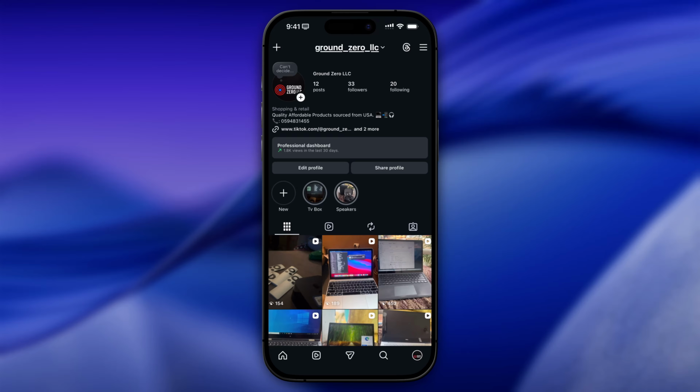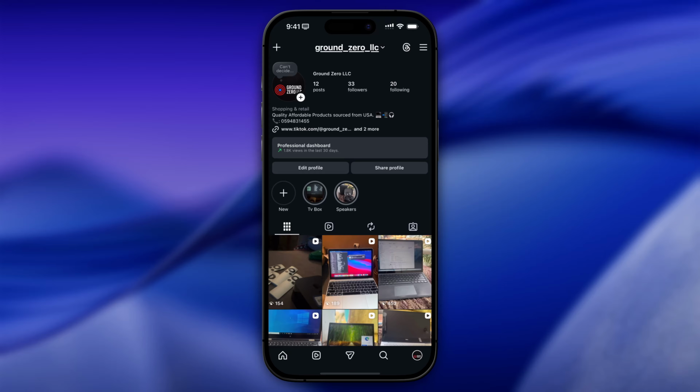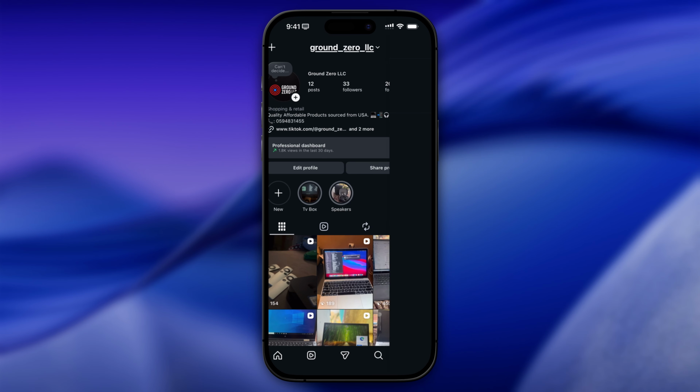Now the first thing I'd like you to do is to launch your Instagram application. The next thing will be to go to your profile by clicking on the icon at the far right of the bottom navigation. Now once you're here, you're going to click on edit profile.